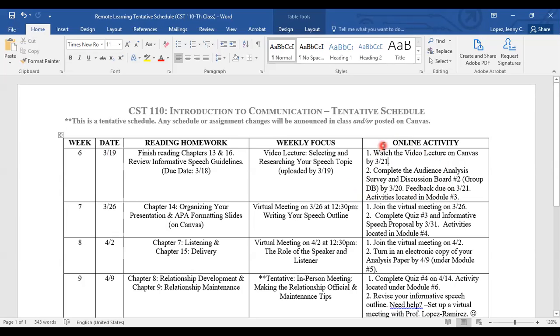Once you have completed these activities, you're ready to kick off Week 7, which we would have met on March 26th. So before you attend the virtual meeting next Thursday at 12:30 p.m., you will want to read Chapter 14 and review the content on APA formatting. I will include a web link so that we become familiar with APA formatting, including a title page and how to cite our sources in a bibliography. So once again, you'll see the reminder here. Our virtual meeting will take place on Thursday, March 26th at 12:30 p.m.